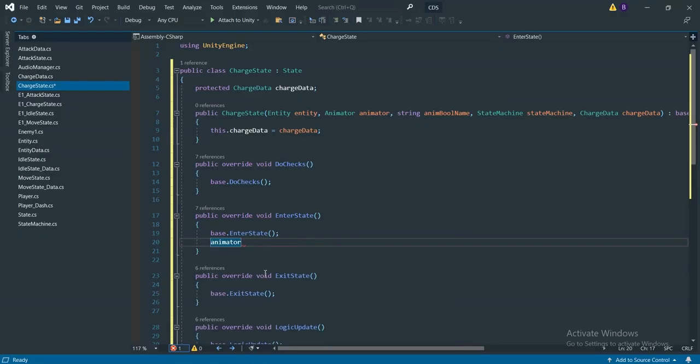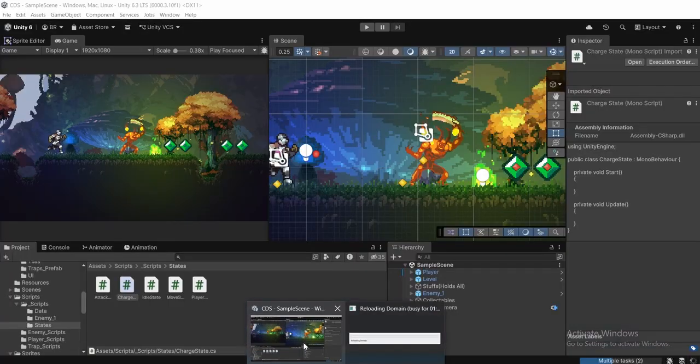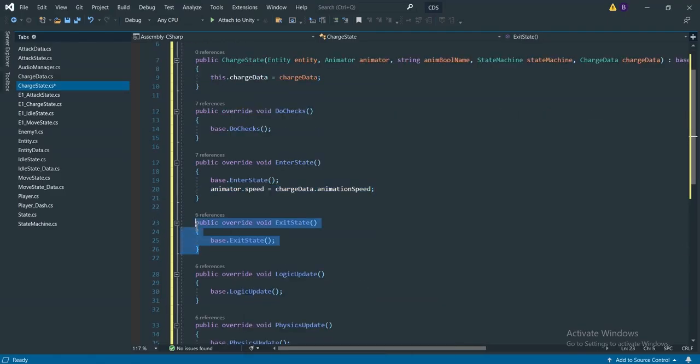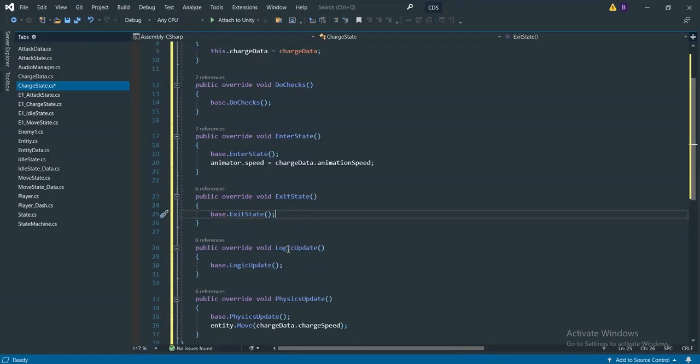So we can simply move over to our animator of the enemy. Basically we're just going over to this animator component. Let's go to animator, and now we're going to access the speed. We type dot speed, and we can set it equal to our chargeData, where we created a parameter called animation speed. So let's put animation speed, just like that. By default we have chosen this animation speed, which is 1.5. So the animator speed of this enemy will be 1.5, you can see.